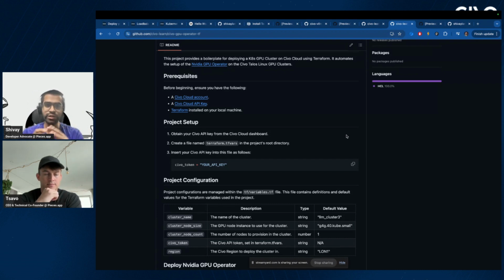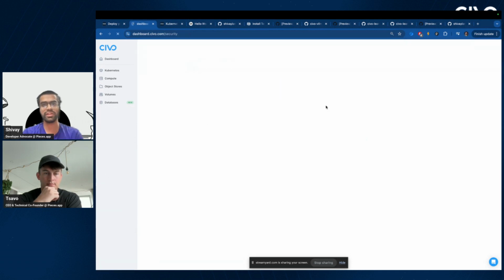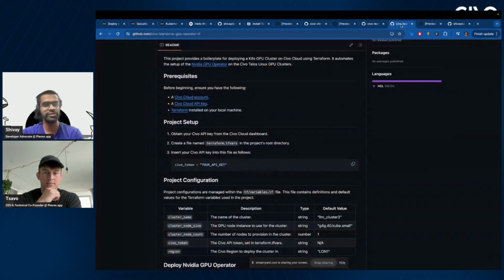In order to do anything with the CLI for Civo Cloud, you need to set up an API key, which you can find inside your settings. If you go to your settings in your profile and go to security, you can easily set up an API key. I'll click on the existing API key, and you can set up your own when you sign up. You also get, I think, $250 in free credits on Civo Cloud when you sign up for the first time, so you can set up and try out the same demo that we are running today based on your use case.